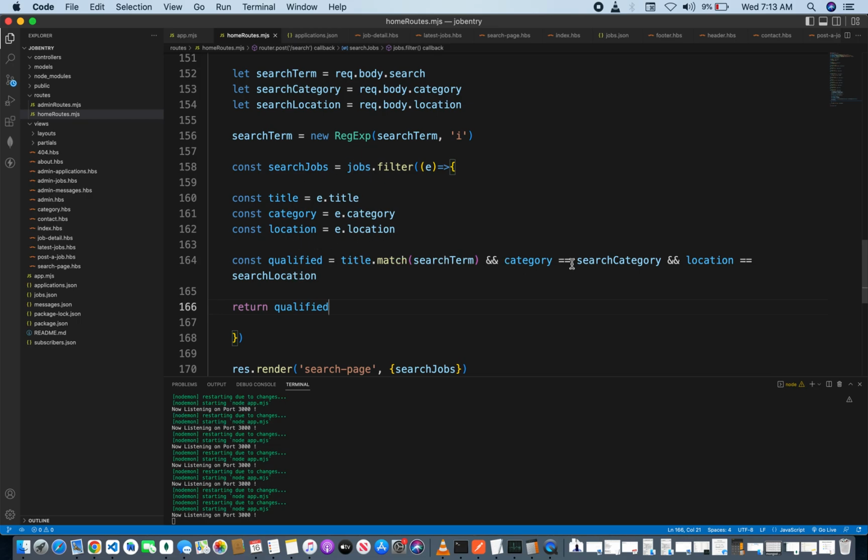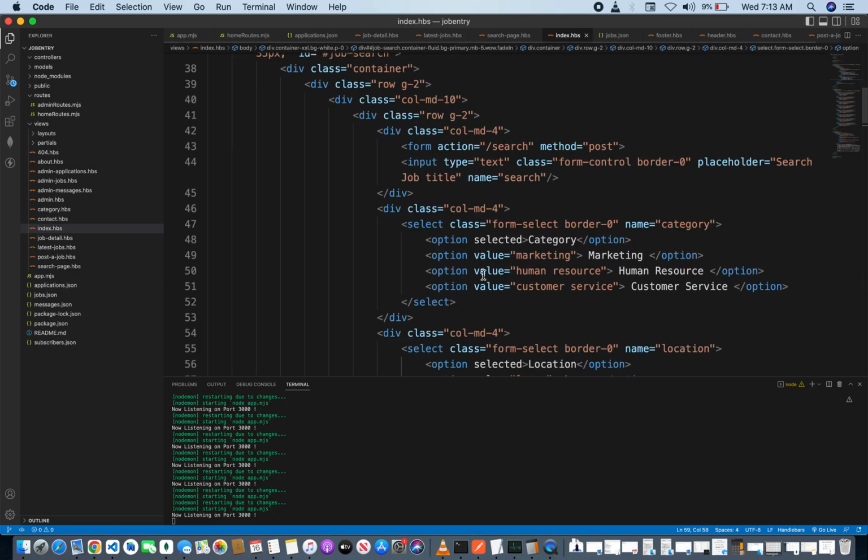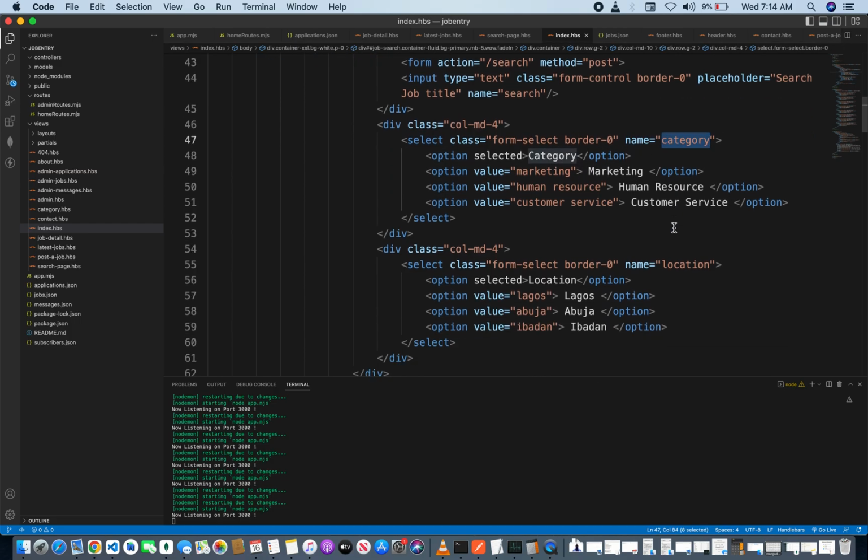So now that means we are not taking into consideration just the title match anymore. We are also looking at whether the category matches the search category passed in, and whether the location matches the search location passed in. And I hope those are getting passed in req.body.location. Why would they not? They will be if they have names. Okay, so we have category, we have location.